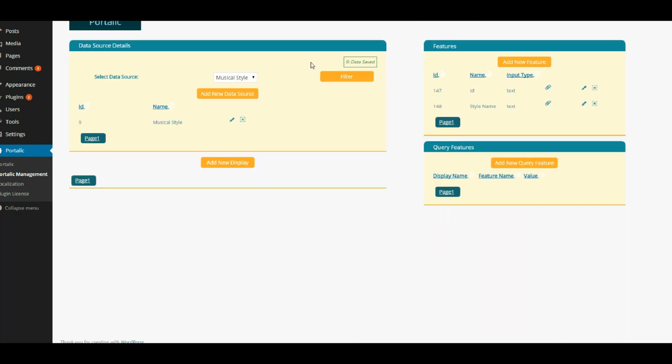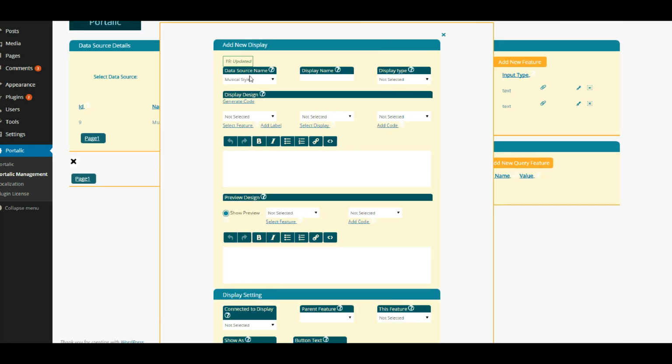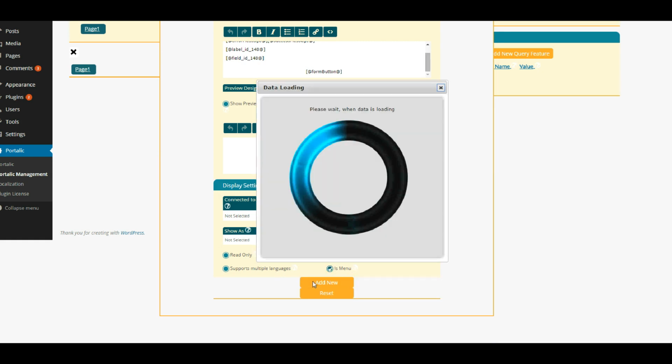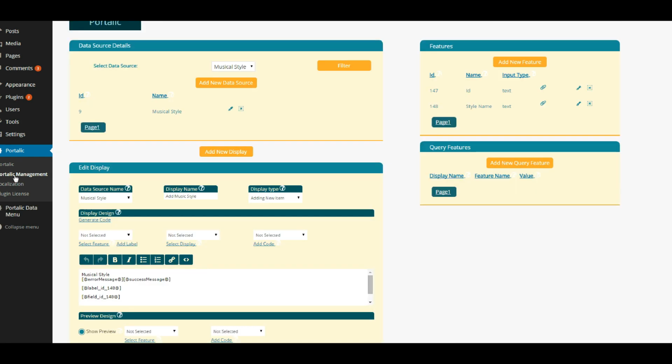Create new display. Set type, adding new, and display name, add musical style. Generate display code. Set is menu on. This will create a special admin menu, and we will be able to add new data at admin panel. Save changes and refresh the display.